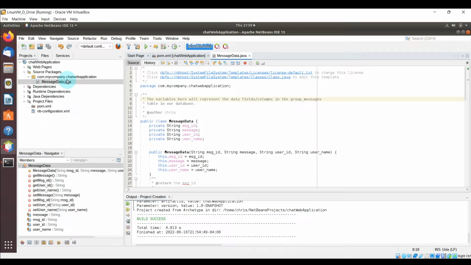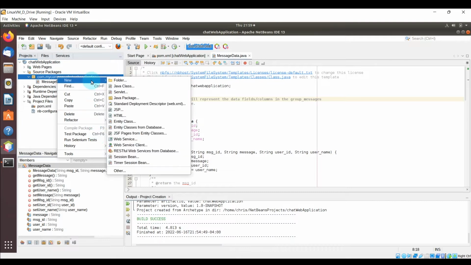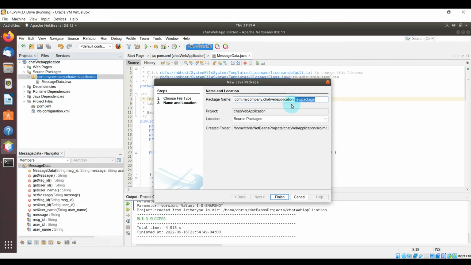Alright, so now we're going to go ahead and create a couple of other files, but we're going to create the servlet that's going to handle the request from the actual HTML JavaScript pages that we have. So let me go ahead and just create a new package here just to kind of separate the actual ones with logic from just data types like this. So let's go ahead and just call this servlets.